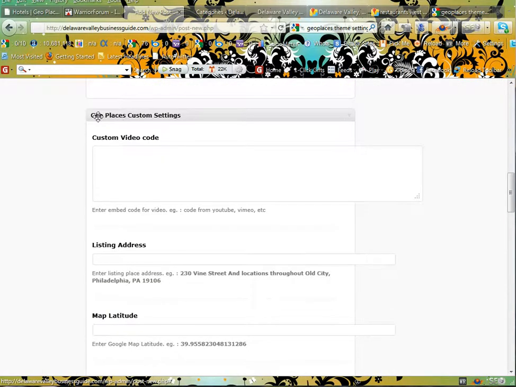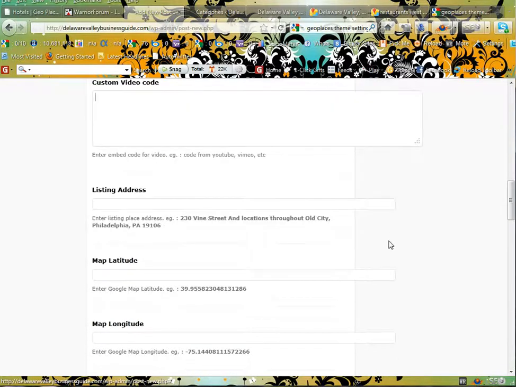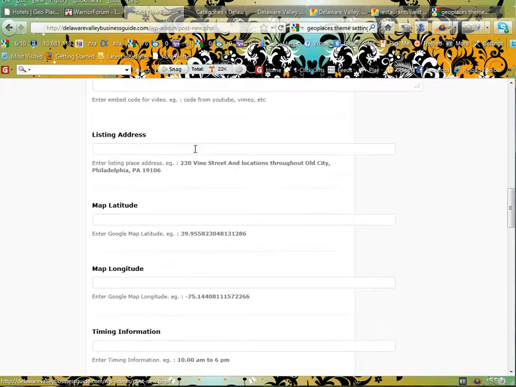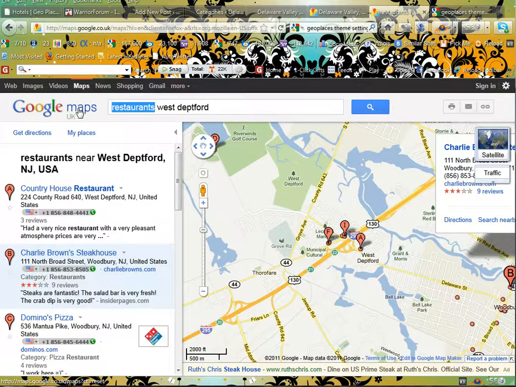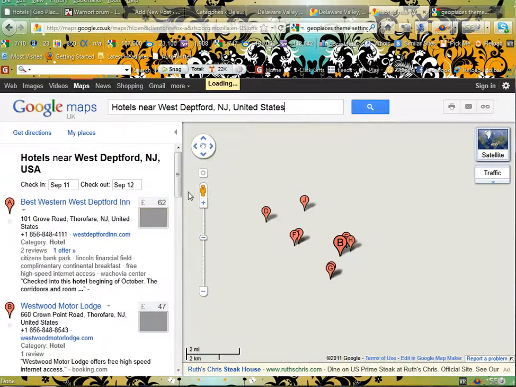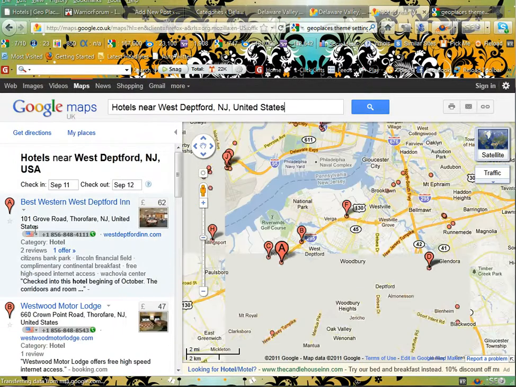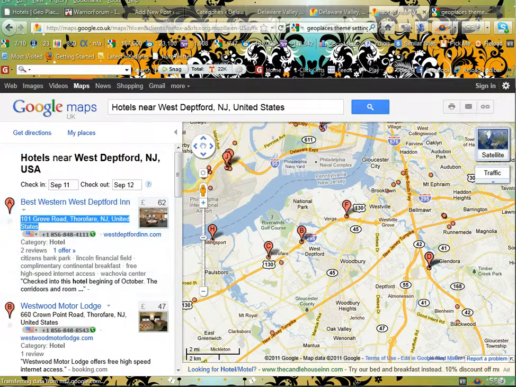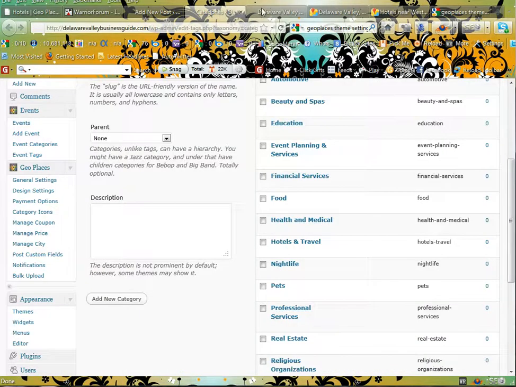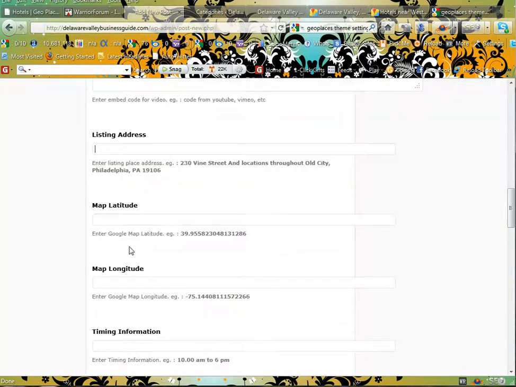Okay, and then you need to scroll down so you've got these geoplaces custom settings. So if you have a video to go with it, just put the URL code in there. And here's where you want to put the listing and address. So I'm going to pick somewhere that's in that area, so we'll be able to see it on the map. Here we go. So pop the listing address in there.